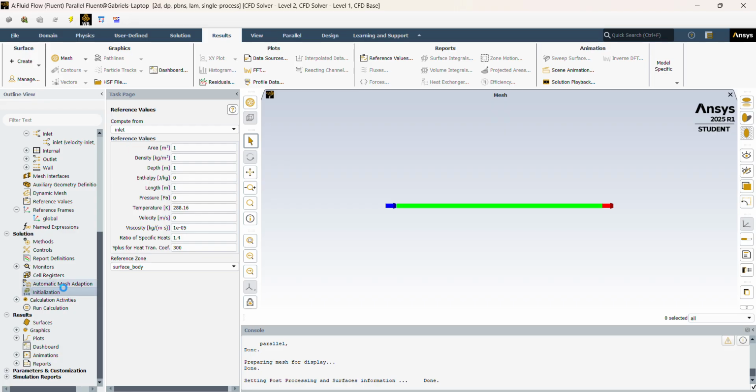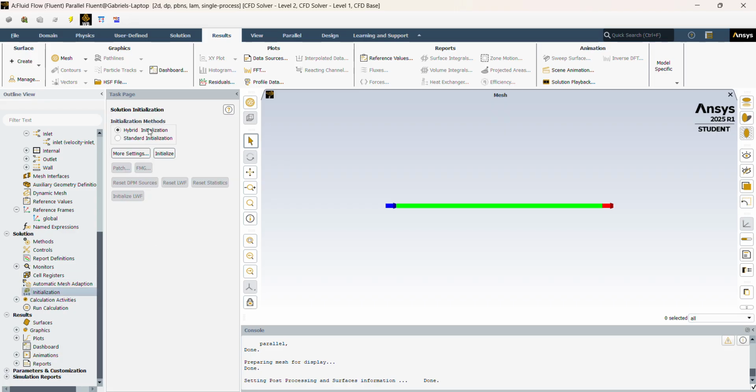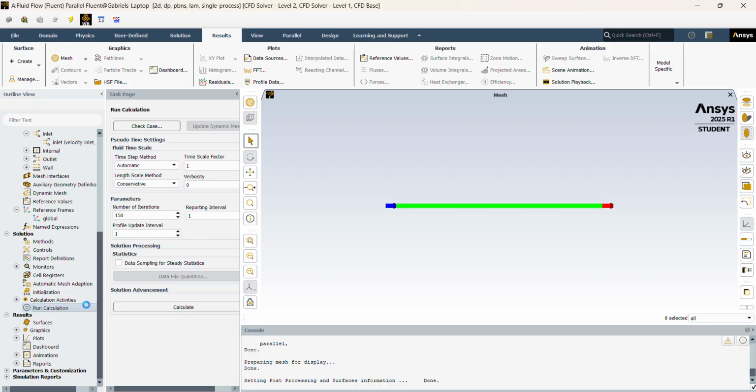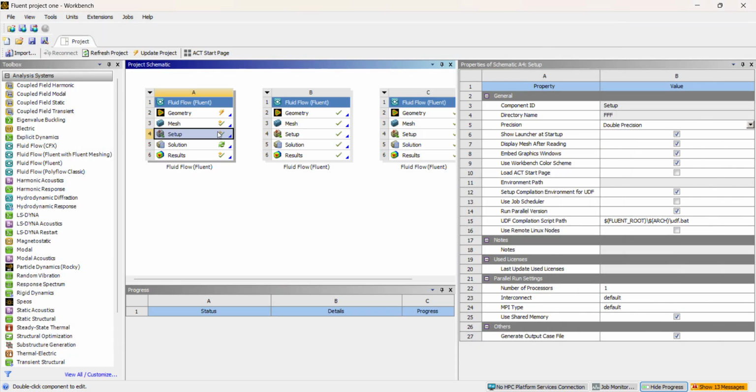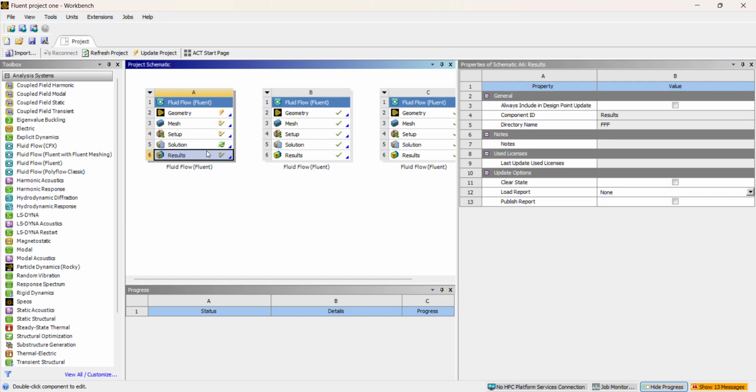And then after that, you would want to just do the hybrid initialization, initialize, and then your calculation, and then you want to run your calculation. Again, for this one, I chose 150 iterations. Usually I do more than that, like 200 to 500, just to make sure that everything's accurate. But after that, you'll be done with this step, and you'll be able to know that you're done, because again, these will be check marks right here, kind of similar to this. The only reason they're not is because I'm making changes that I won't save because I already completed it. And then after that, you can go to results.